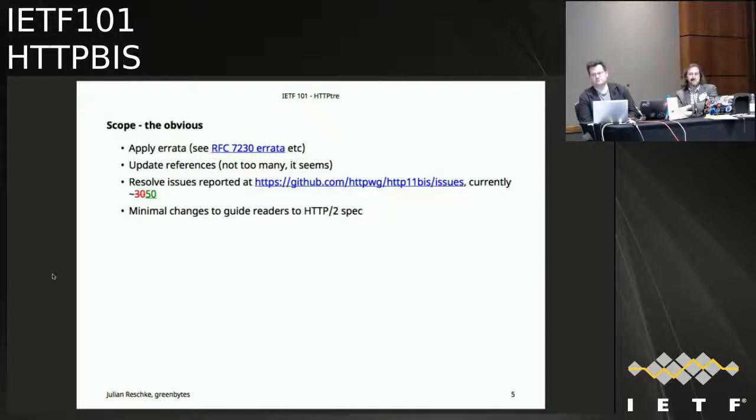Okay, scope discussion. So the obvious things to do is applying errata, updating references, trying to resolve the issues that have been collected on GitHub. And the number of these issues went up from 30 to 50 between IETF 99 until today, which is a good sign. And minimally, we need to say that there's also HTTP2 and where to find it. So that's something that absolutely needs to be done. So that's why I called it the obvious scope. Next slide.